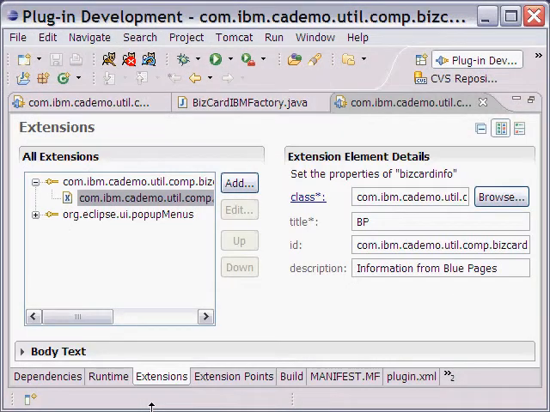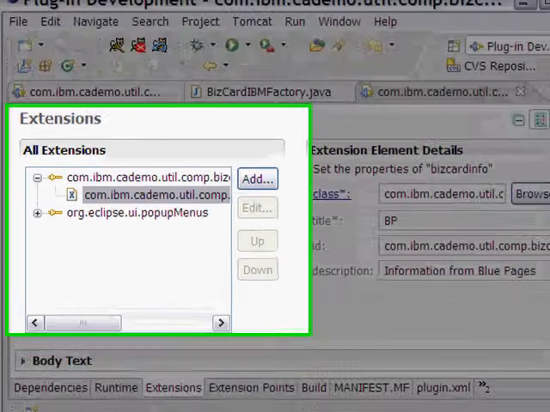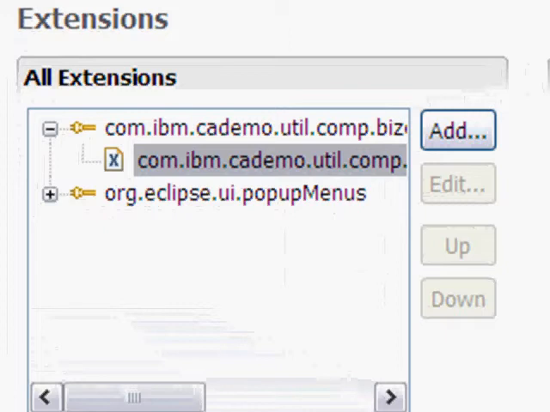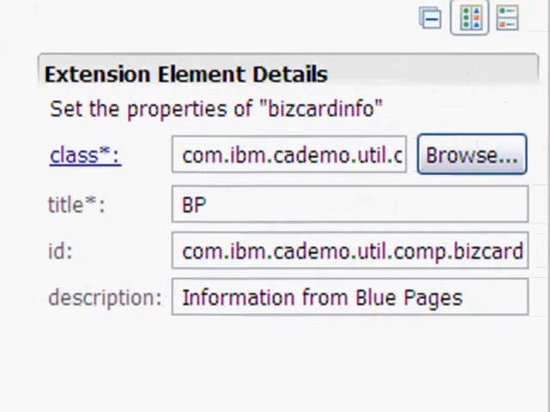In order to make this available to the system, you have to go back to your plugin.xml file and go to the extension tabs, and you'll add in an extension for IBM CA-Demo Util Comp BizCard. And within that, you'll add a new BizCard Info element. And there are 4 fields that you have to fill in. The first is a class name, and this is a fully qualified reference to the factory class that you just created. The second is a title.